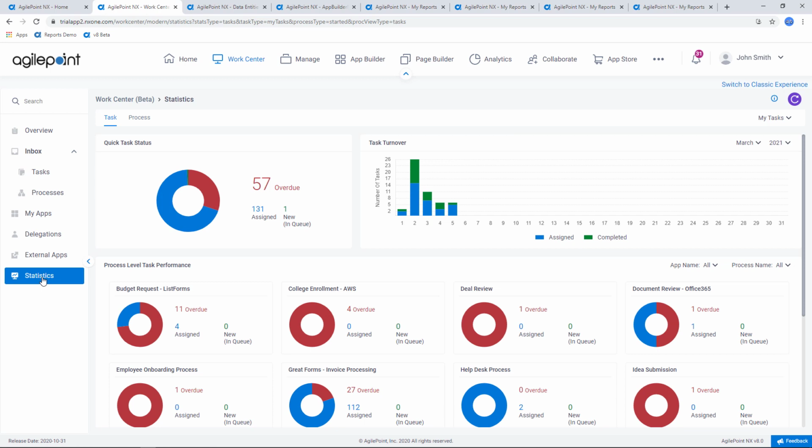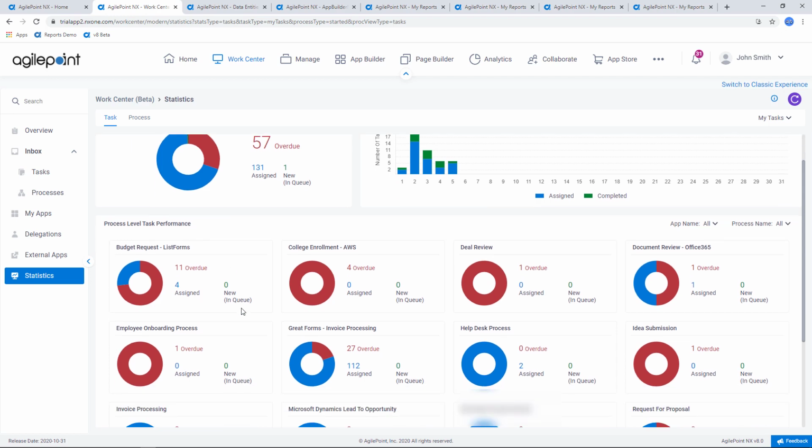Now here, we're showing very much the same data as you saw previously in version 7 and version 6, but again, as with the rest of the platform, you're going to see a complete UI refresh here as well.